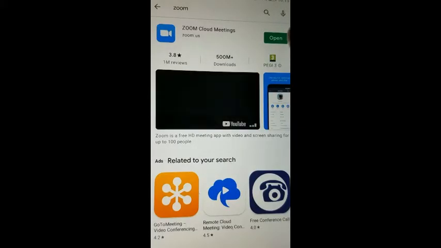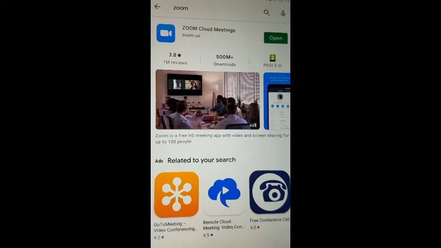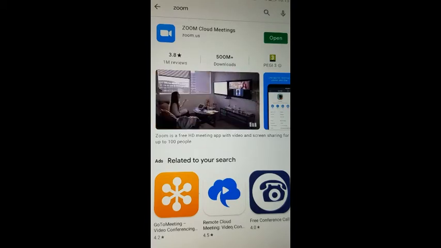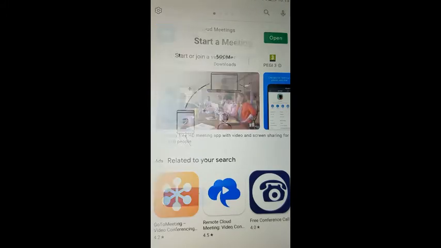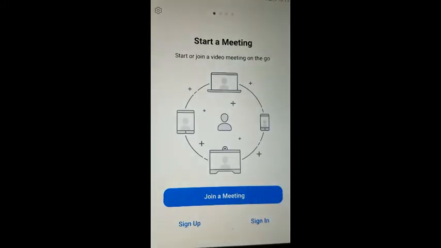At the moment it says open on mine just there at the top, but on yours it might say download, or if you're using an Apple device it might say get. Once you've downloaded it, click on it to open it, and that's what you'll see in terms of the start screen.